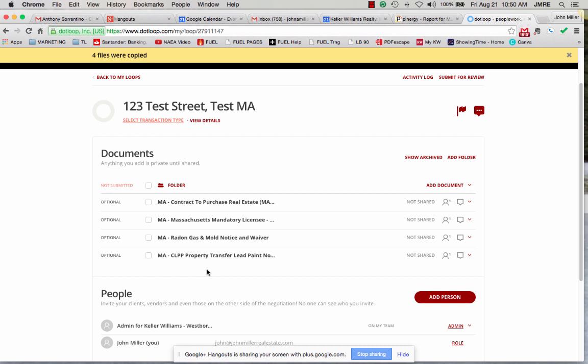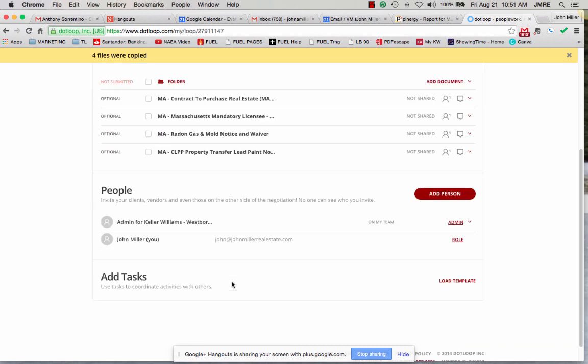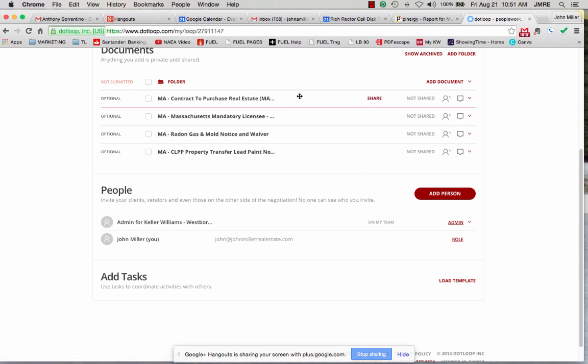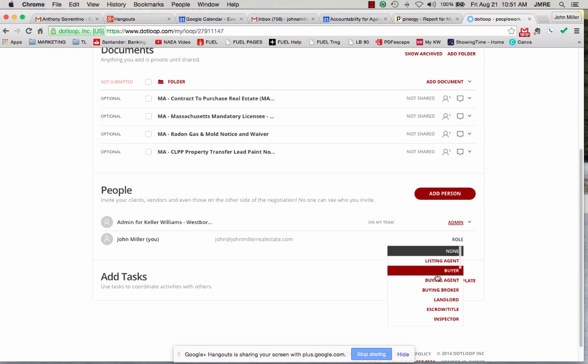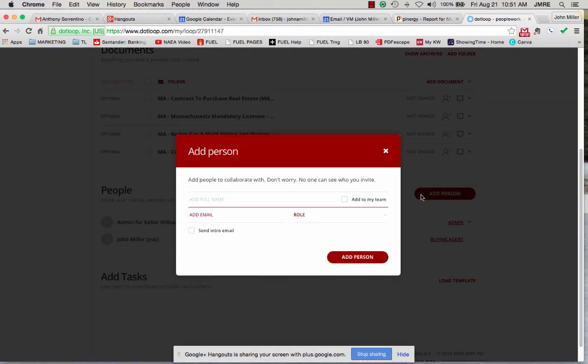Now we want to add some people, because when you add people in there they will automatically populate their names into the forms themselves. On the right-hand side where it says you can add a person, the first thing I want to do is change my role to the buyer agent. You would change your name to buying agent. Add a person, very simple.